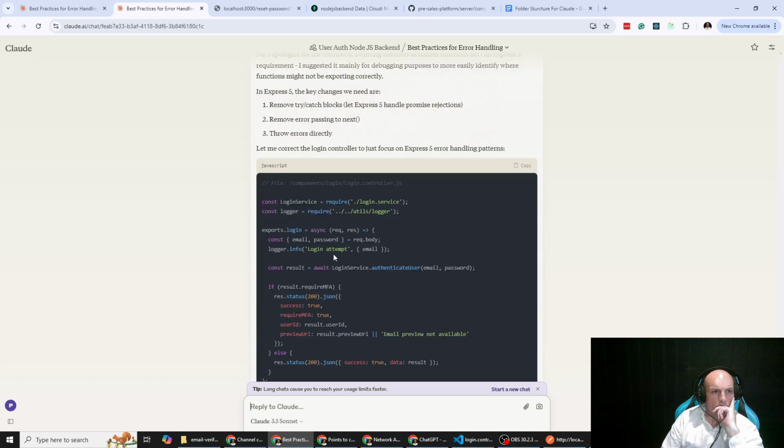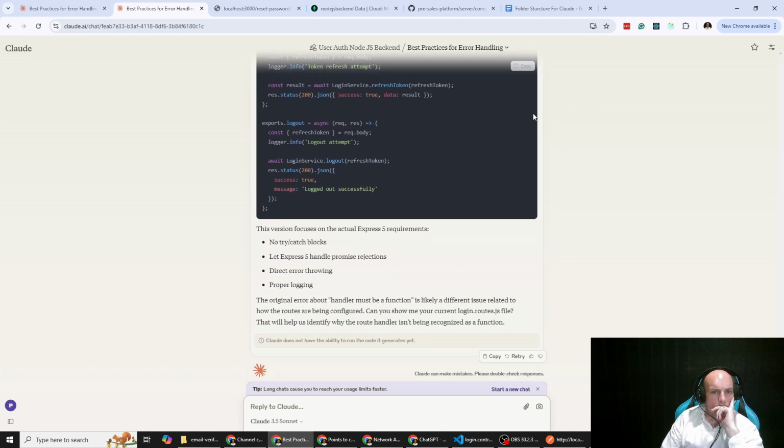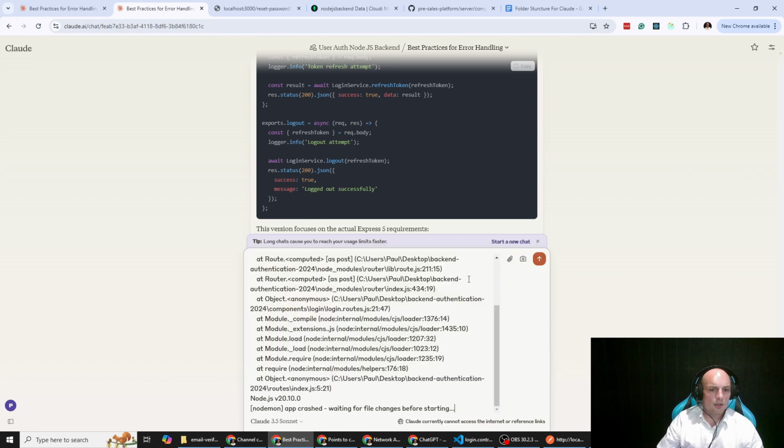Okay. Syntax error, identifier login service has already been declared. Oh, that's my mistake. Still get the same error. Right, this is the error we get. Nothing's ever easy.